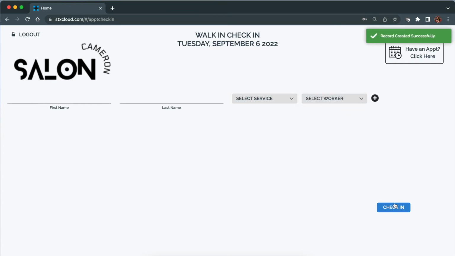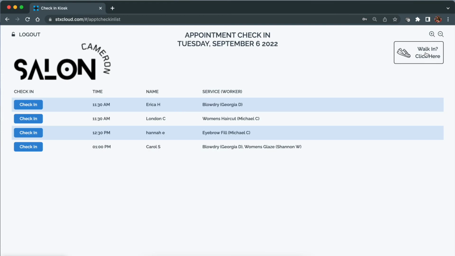Then they'll go ahead and check in. And what that will do is add that client to the walk-in list, or the waiting list, I should say. So it will stay on here as a walk-in, and if somebody has an appointment, they can click here and it will toggle back. They can just use this button here in the upper right to toggle between the two, and that way you're able to manage your walk-in traffic.